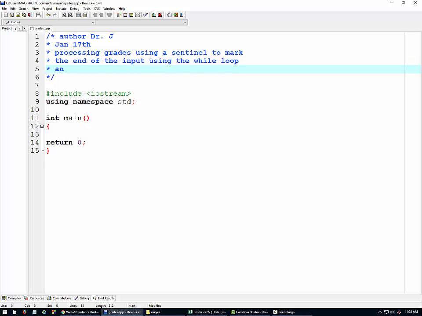And a priming get data. Okay, so let's see what we mean by that. That's kind of a mouthful. And that priming get data means we're going to do a cout, please enter the first grade, cin, read the first grade prior to starting the loop. And then we're going to do it again in the loop.